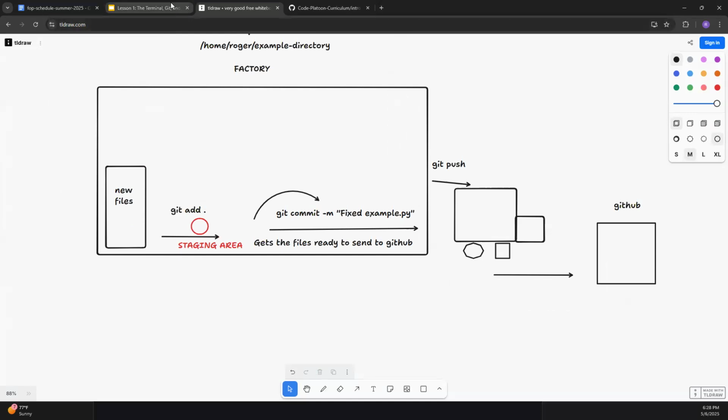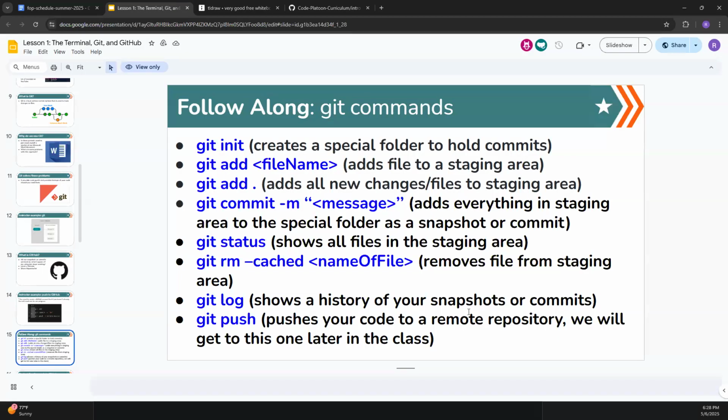Let's actually talk a little bit more about these. We talked about git init. It's going to initialize this folder that's going to keep the snapshots of the version your project is currently in. The next step is going to be to add it to the staging area. As you see here, you specify what you want to add. You can give an individual file name, so it adds files to the staging area, or you can add all the files.